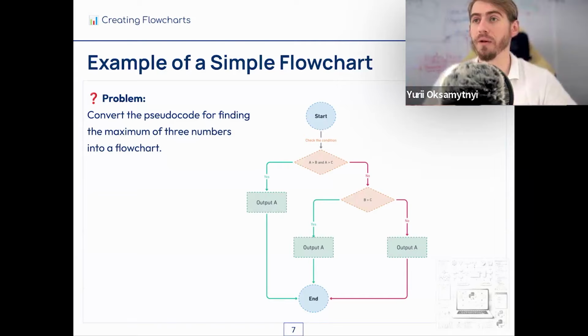Let's see what we have here. We clearly can see the start point and end points. I prefer to use blue circles to show that this is either start or end. Then we have 2 decision points. The first decision is made when we are comparing A to B and A to C. If the condition is met, we don't need to do anything else, so we go straight to the end of our program.